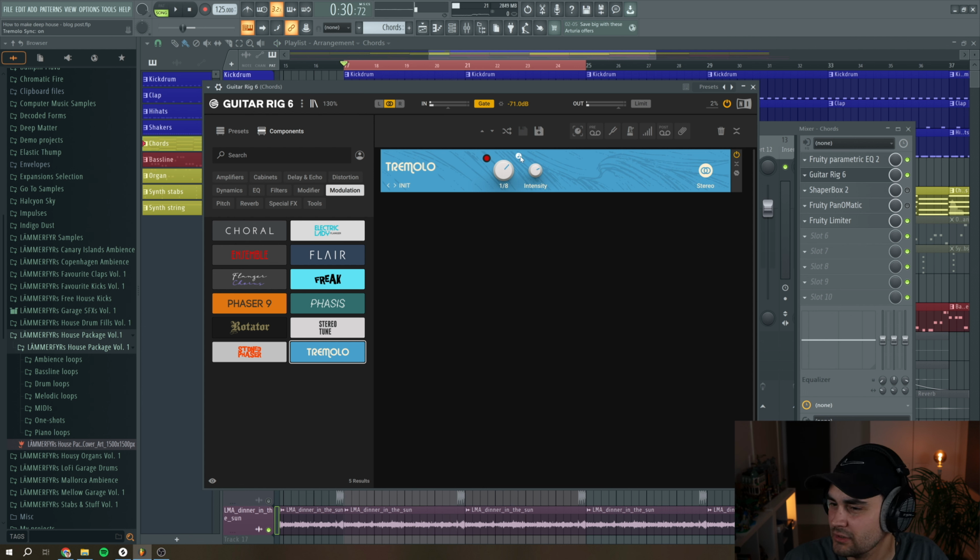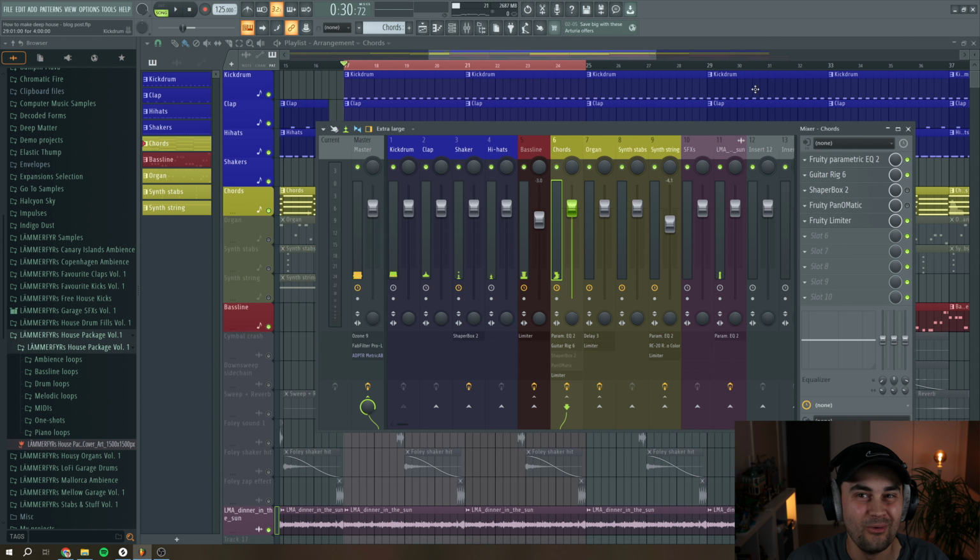Okay, let's try it when it's synced. So listen. So the syncing is really great if you want to have a little bit more control of the speed of the LFO. Okay, so I know Guitar 6 might be an expensive plugin.